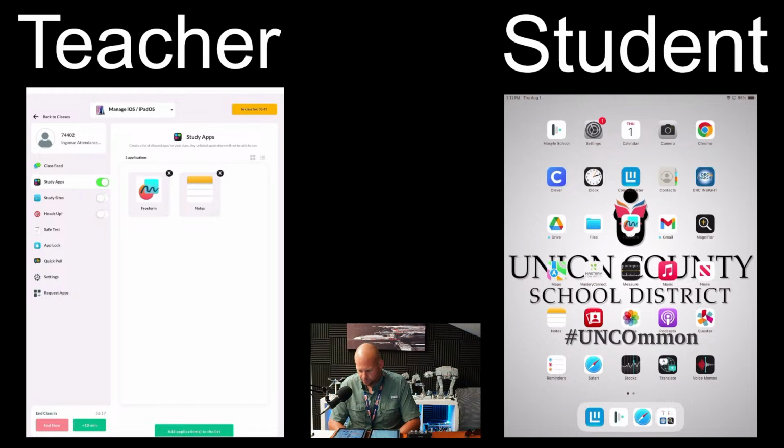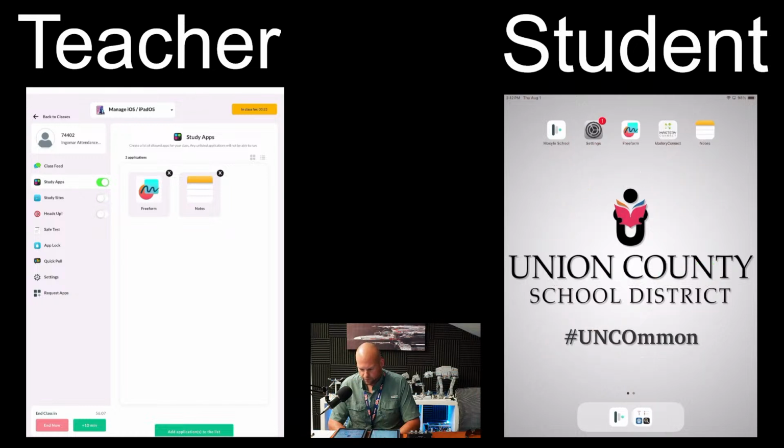Like I said, this is real useful if you're a math teacher for certain apps, or maybe if you just want them to have a little free time in their day, but you don't want them playing games or getting on Safari or anything like that. So as you see now on my student iPad, those apps have went away, and now it's just the predefined apps that you've added.